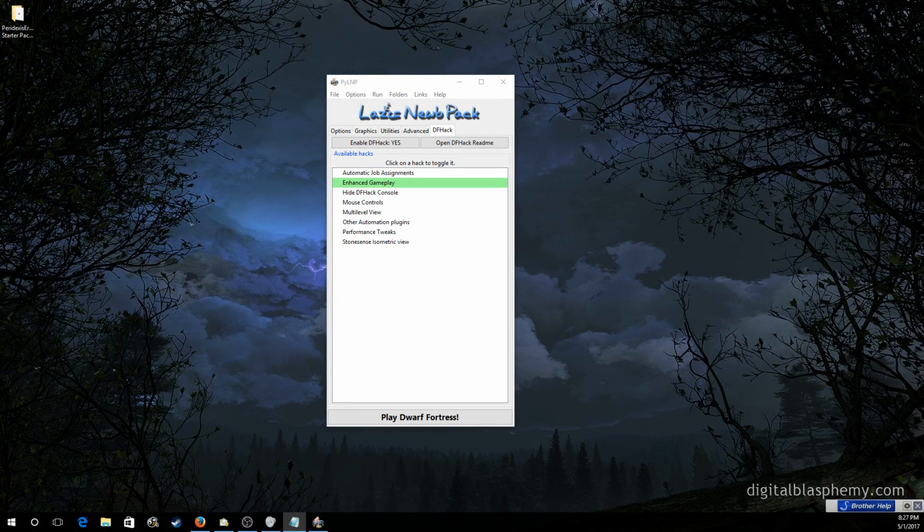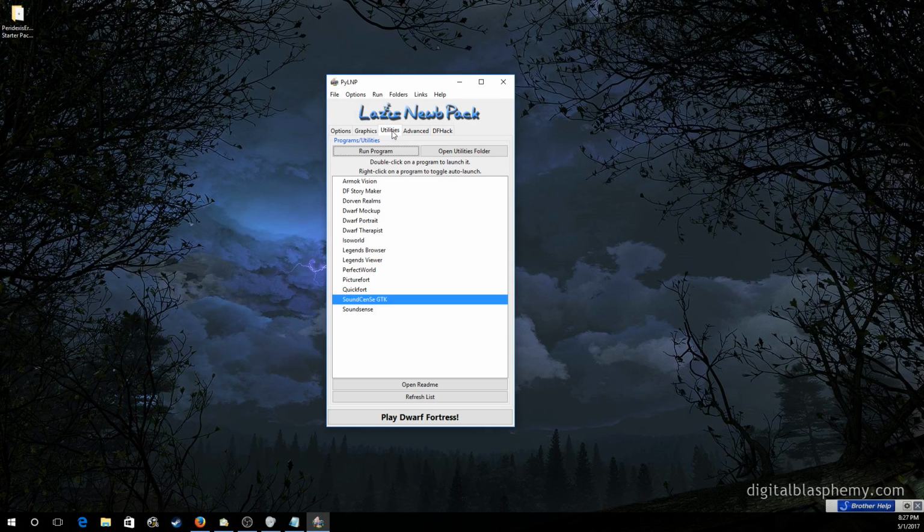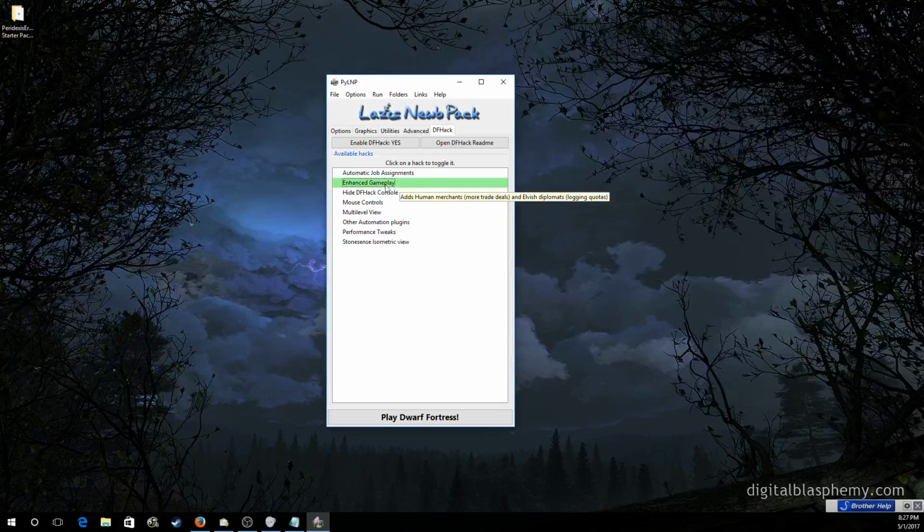I am going to be doing a full video later that's probably going to be about a half hour or so going through all of the options in DF Hack. This is just an overview of the ones that are specifically available to turn off through the Lazy Newb Pack. So just like we did with the utilities, in this one you just right click to enable or disable any of the options in here.